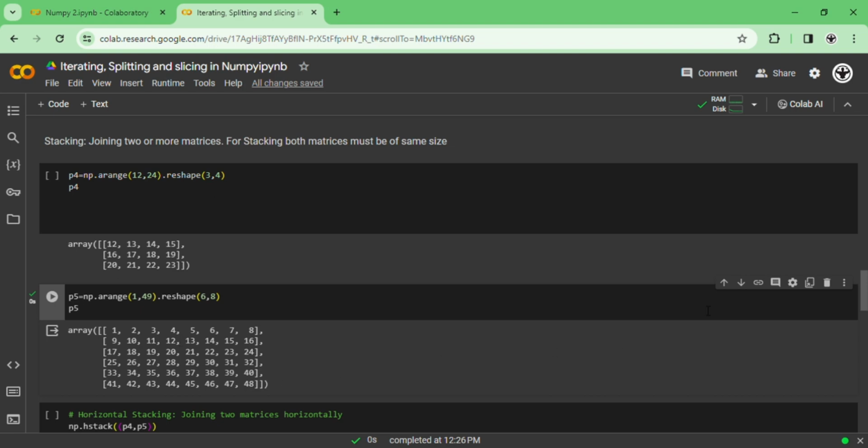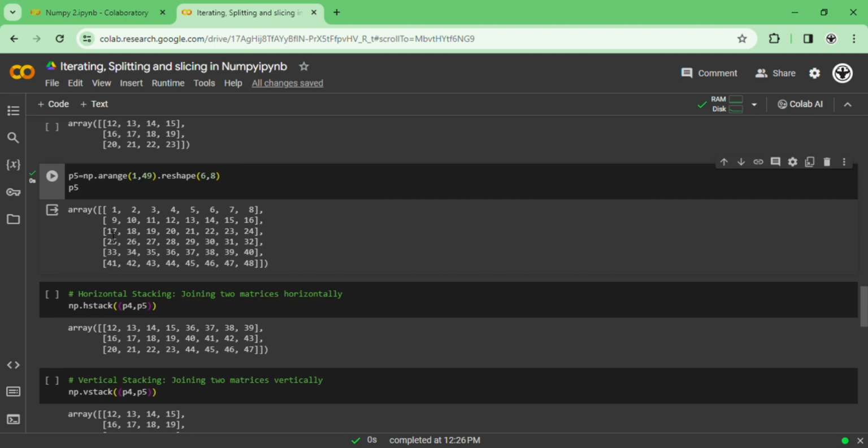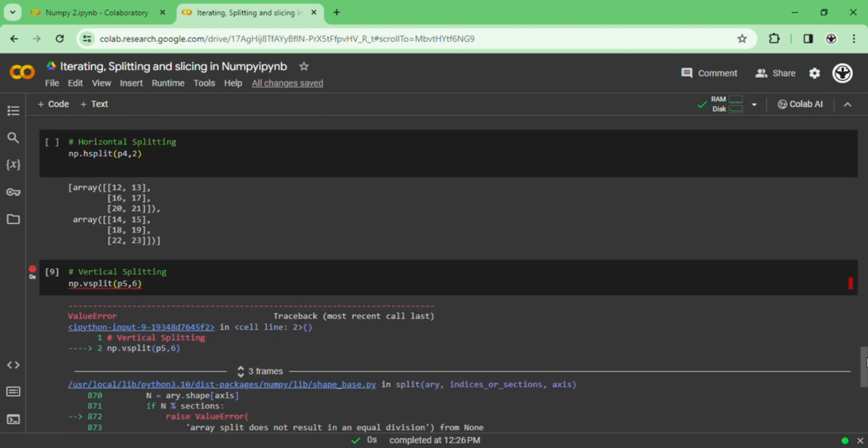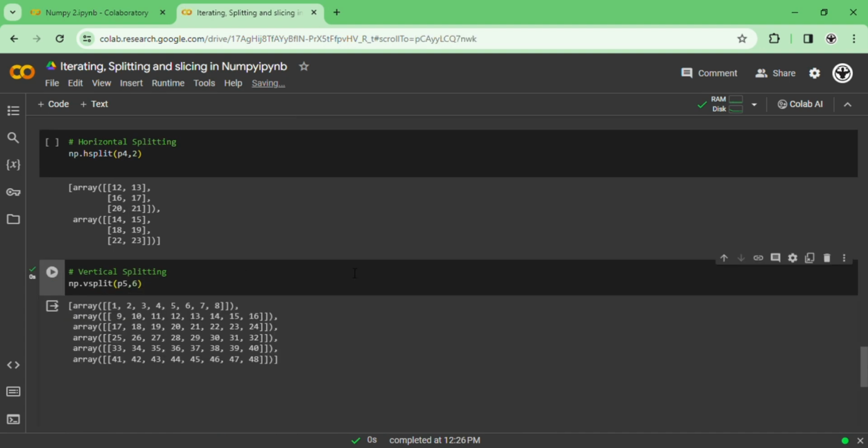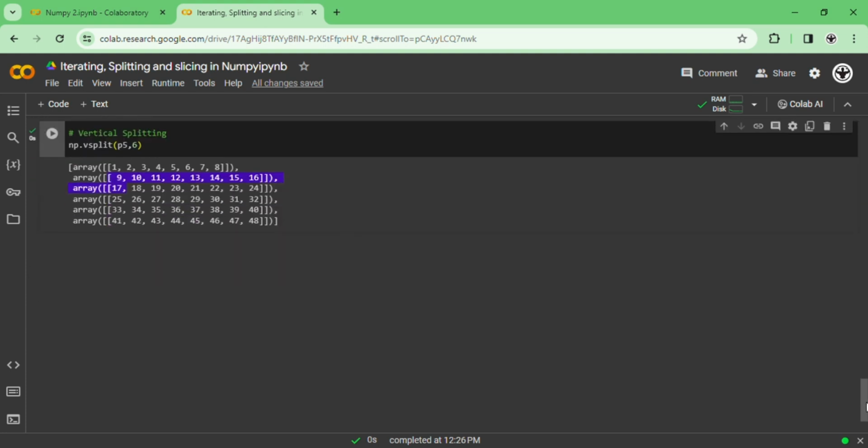So now what we do is we split. It has 6 rows. Now we split all of the rows. For splitting all of the rows, here we will give the argument 6. Now if we run it, it will split all of those, and you can see all of those rows are separated. So this is how vertical splitting works. Peace out.